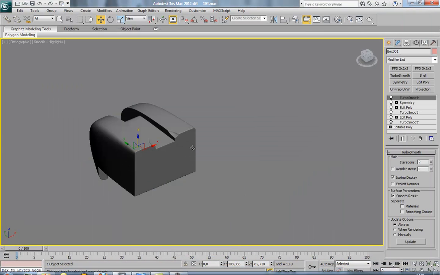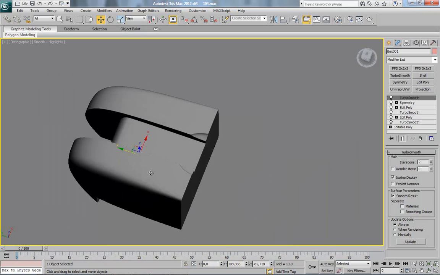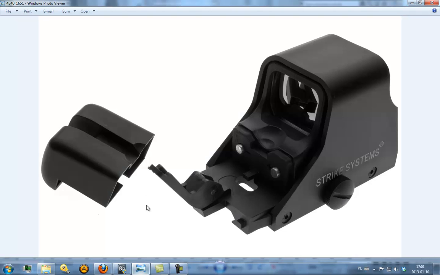I know that here should be a hole, like here, but as I said, I couldn't find picture and I don't know how it looks like here.